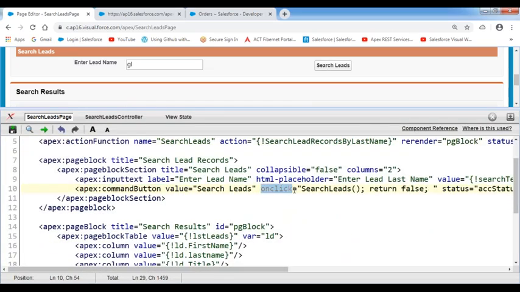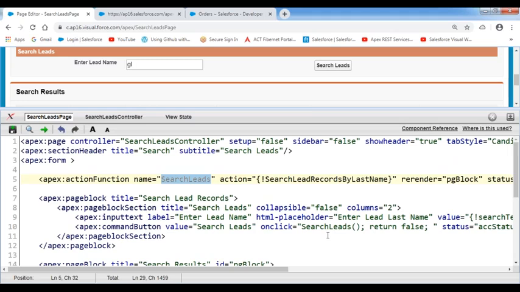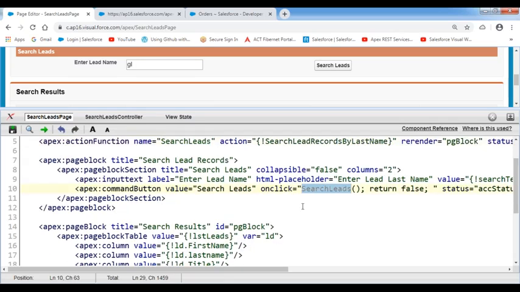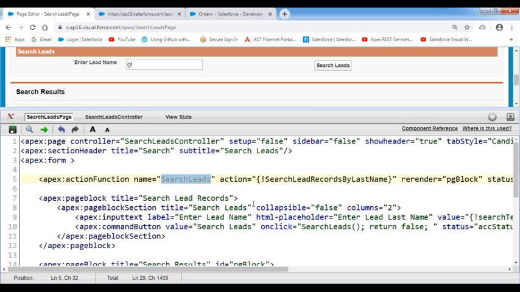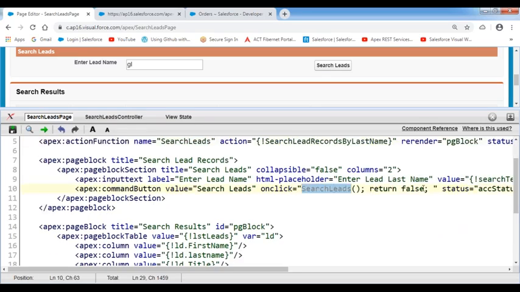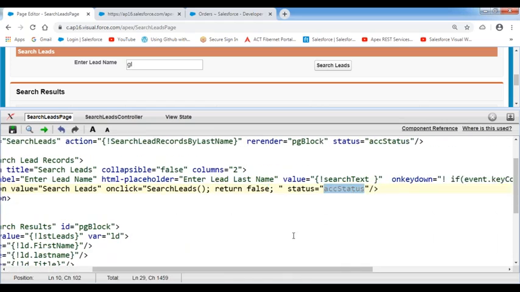So as soon as I click on the button control, I'm not using the action tag to invoke that controller action method directly. I'm going to be calling the action function. This action function we can call from multiple controls, whatever you want. So now here I'm calling the search leads action function. That means please go to that respective page to refresh that component. And along with that, I'm displaying the status message also by using that action status.